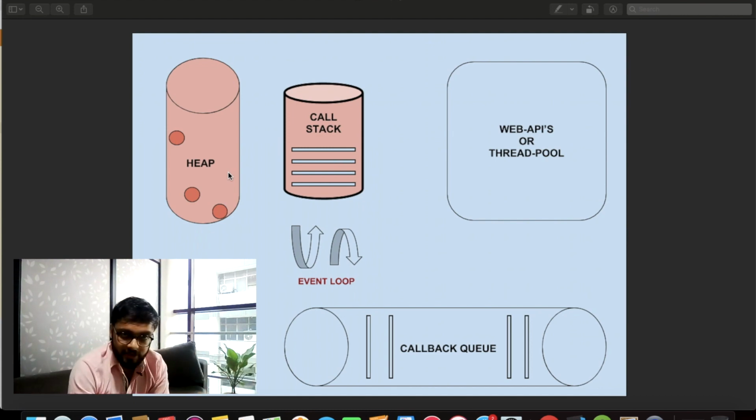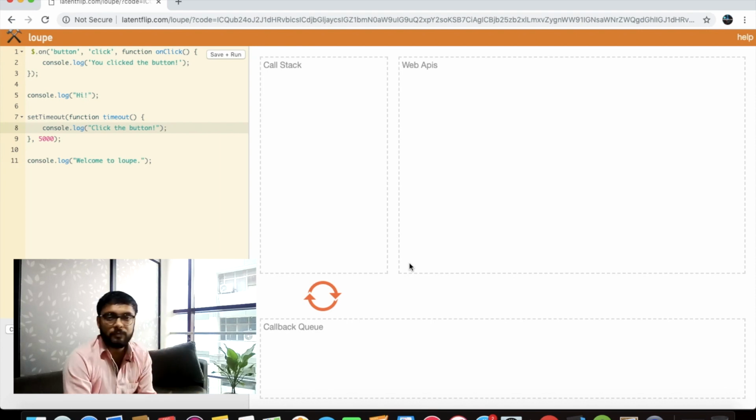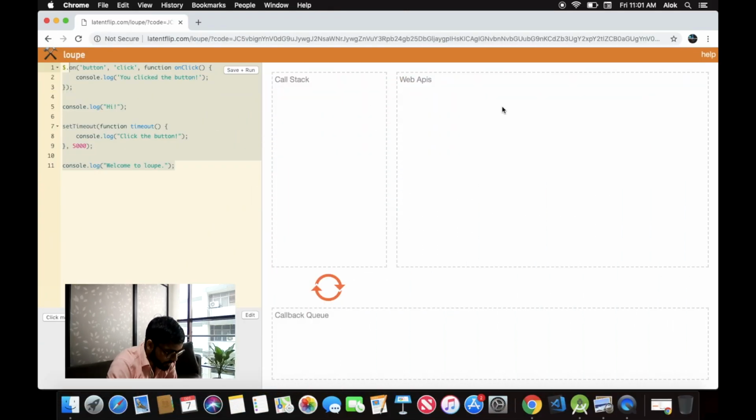To demonstrate how JavaScript works, there is a tool on the web, and I will put the link in the description. It is a tool made by a JavaScript developer to really demonstrate how JavaScript works. As you can see, this is a sample code which we will run, and you can see this is the stack, then this is the web API, this is the queue, and this is the event loop. Let me explain this sample code in brief.